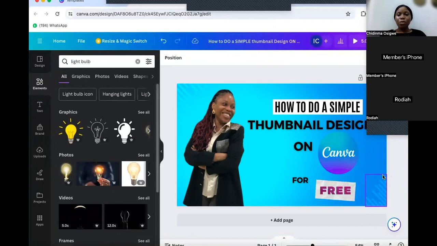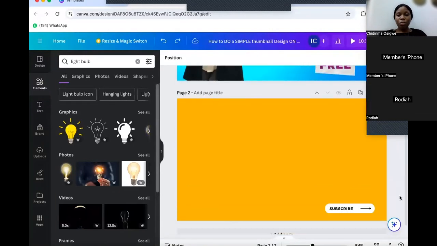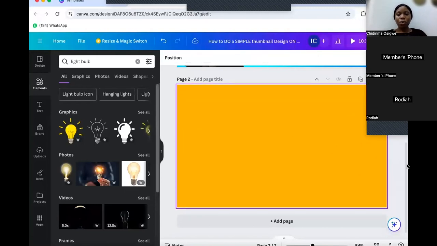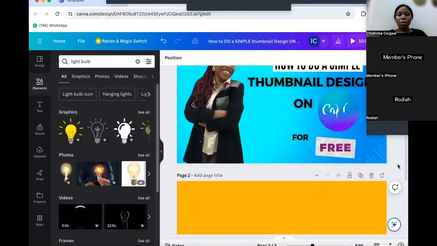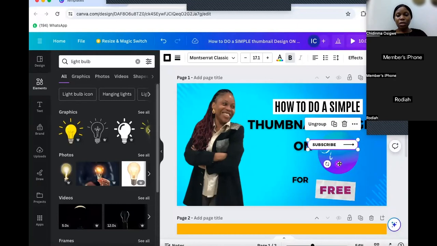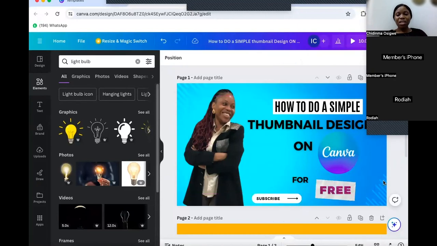How to do a simple thumbnail design on Canva for free. Oh, I forgot to add that subscribe stuff that we had designed. So I can choose to copy this. And then I just come here and I paste it. Then I drag it to there. And there's no cast in stone. There's no law that says this is the exact place. I'd rather use this.